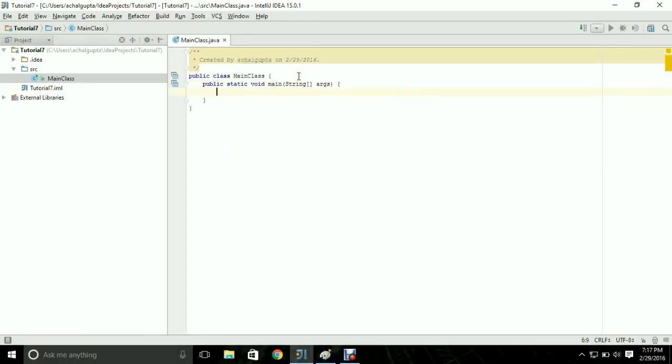Now, what are conditional statements? You have heard something about if, else if statements, etc. So today we are going to clear that. So let's first of all give int a equals 5 and int b equals 7.